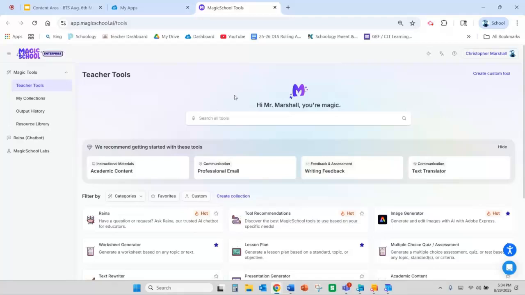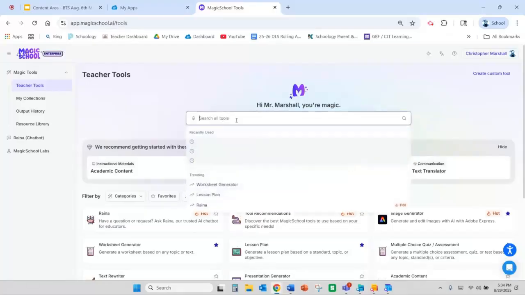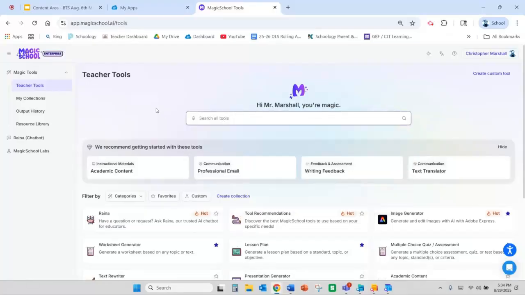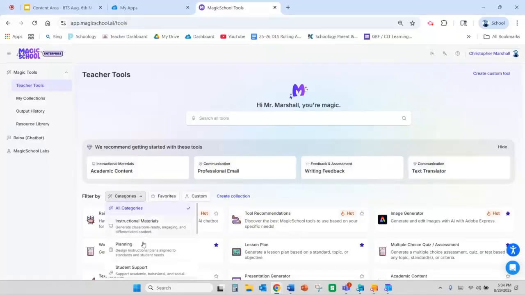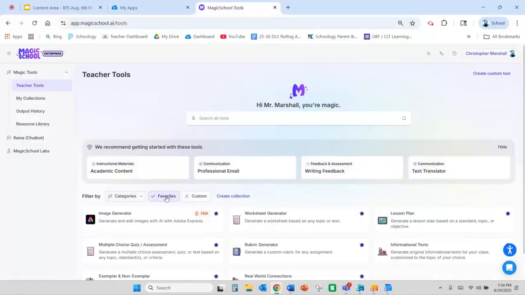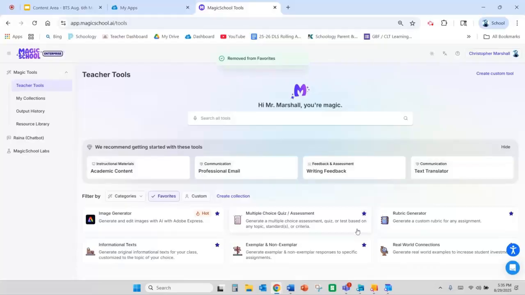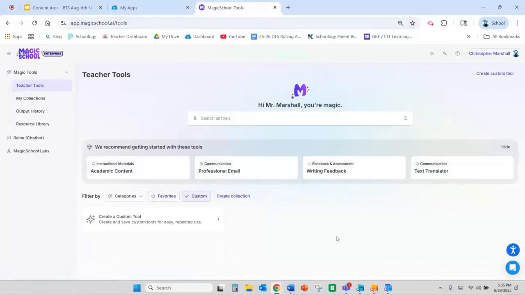We're not going to look at everything in here today. We're mainly going to be looking at the Klein custom tools. But when you are in here, you can search for any of the tools. Then you can also come down and filter by category, by favorites. So if you put a star on them, the favorites will come up to the top, and custom, which you probably don't have any yet, but we're going to change that.